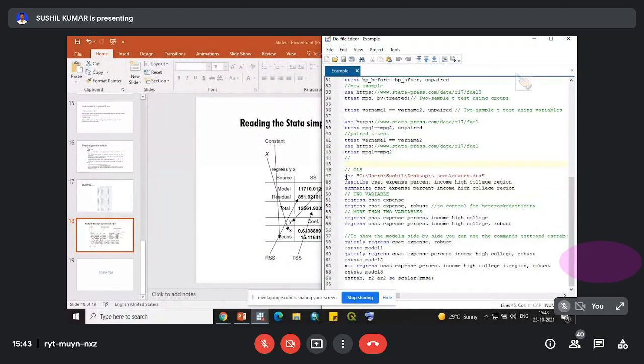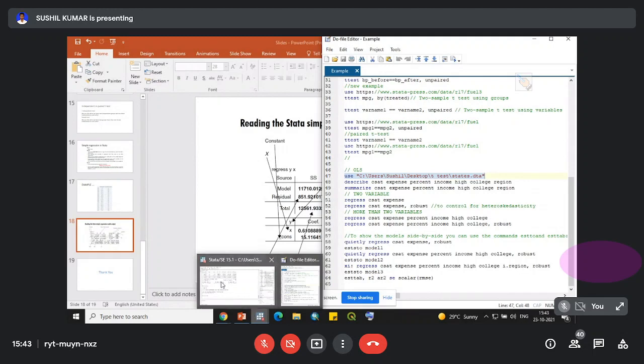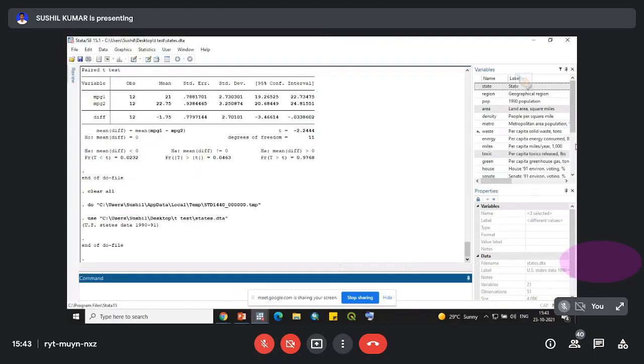Here you can directly use the open command to open any data set, or you can use the command use if you are using a pre-installed data set of Stata. So I am using a pre-installed data set. The command that I'm giving is use this. As soon as I run the command, Stata has uploaded a data set for me.